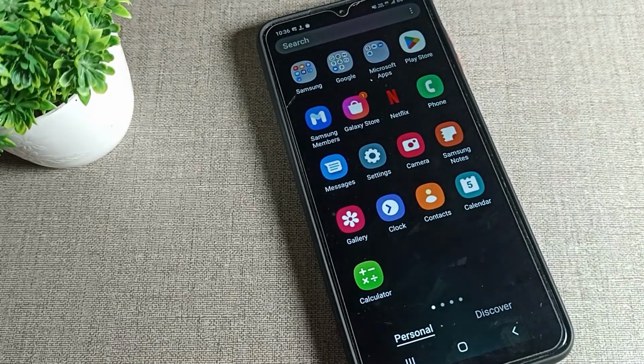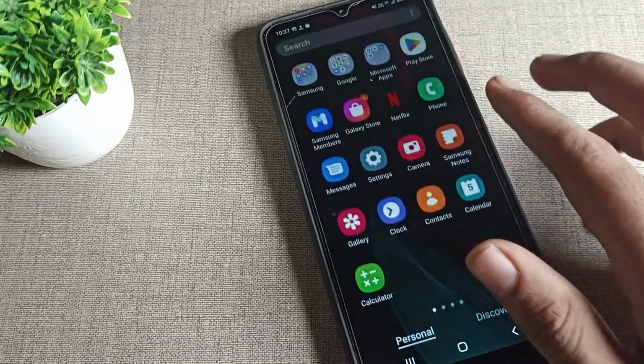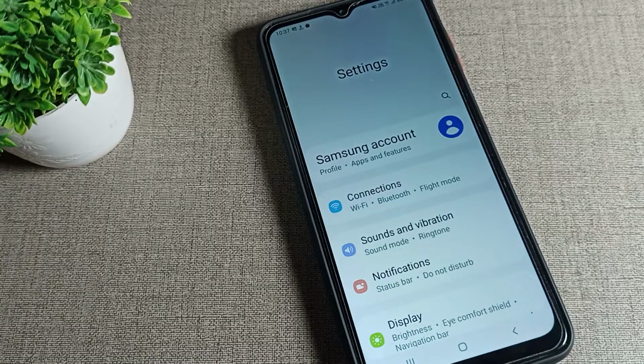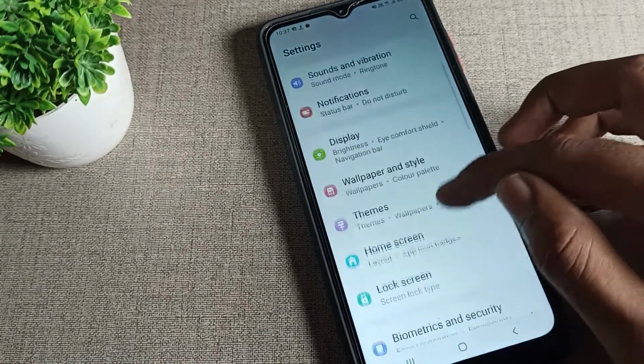So friends, now let's see how we can turn off vibrate mode setting. Today I will show you in this video. So first of all, we will open our phone settings. After opening phone settings, I scroll down, friends. You can see this tab of settings.